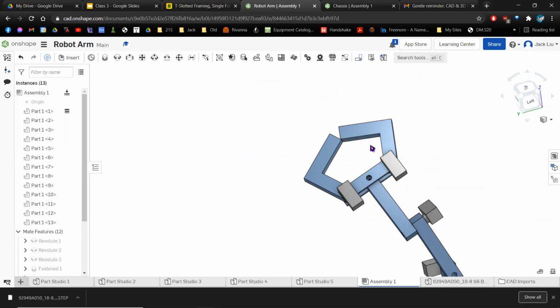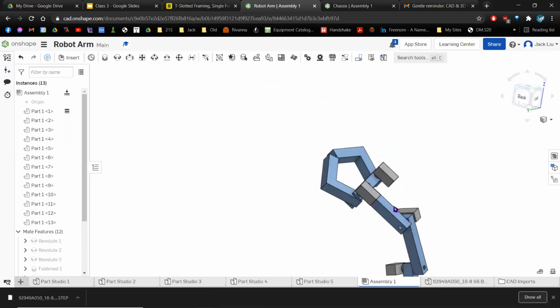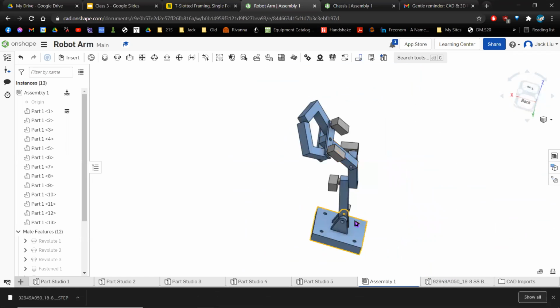But that's what I want to work on for the first, let's say, the next 20 minutes of class. If you haven't completed the arm, which is like the center bit right here, we can also work on that together. But mostly we want to wrap up this part of the project today so we can move on to building the robot itself.